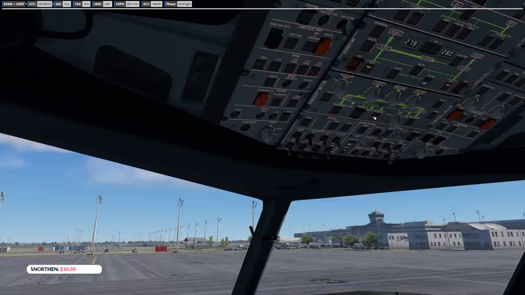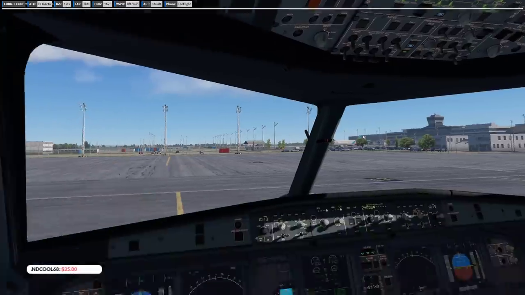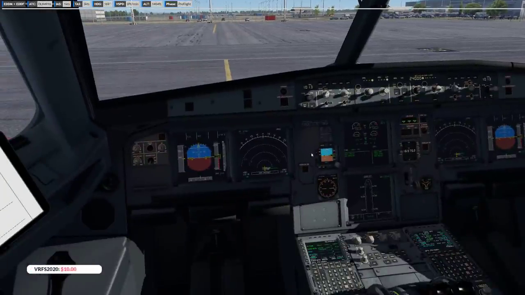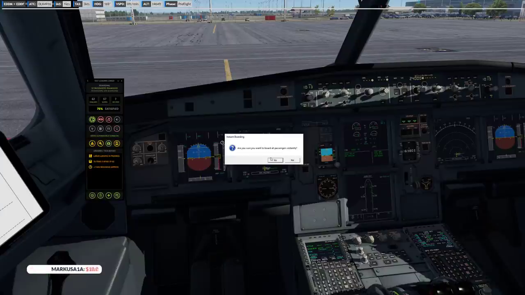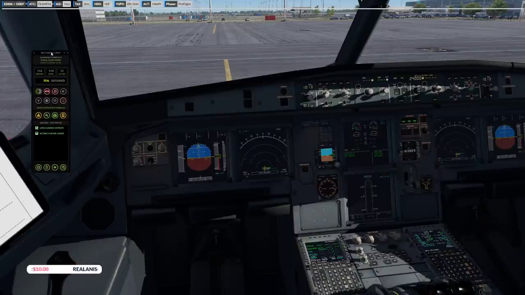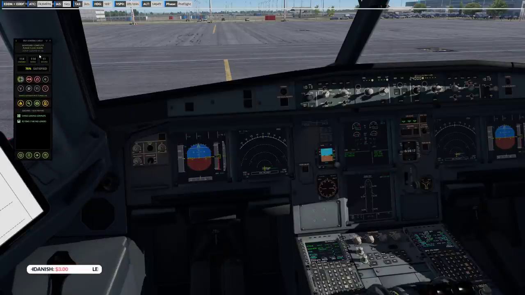All right, APU is available. APU bleed is on and the external power is now off. And we are pretty much ready to go. So we are going to bring our guy here again. And let's see, we still have quite a way to go. So we're going to go ahead and say board all passengers. Doors are closing. Takes about 20 seconds. And once we are airborne, I'll show you all the settings. It's got a lot of settings so that you can configure this exactly the way you like.